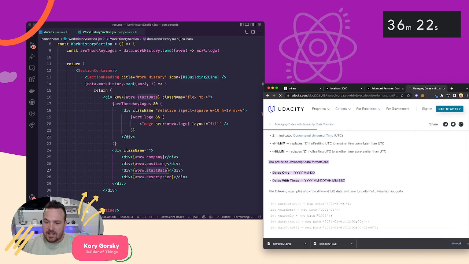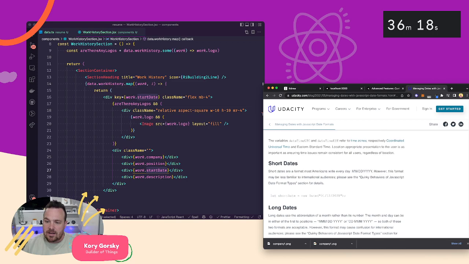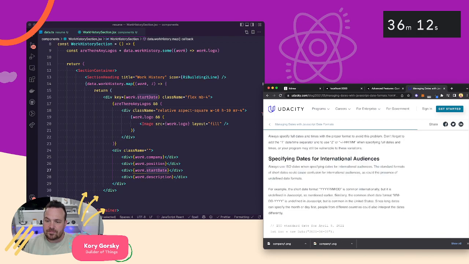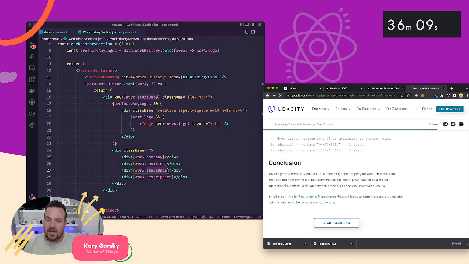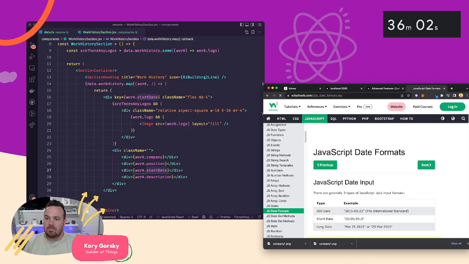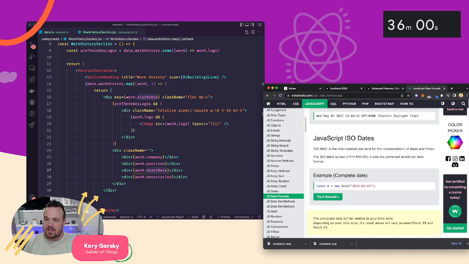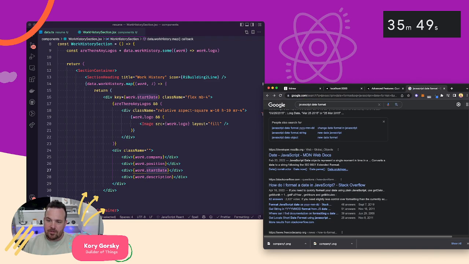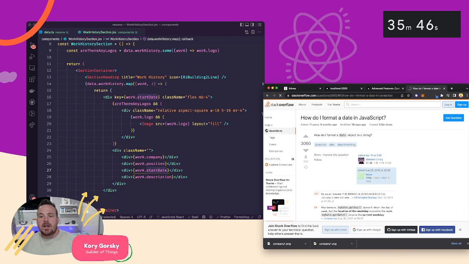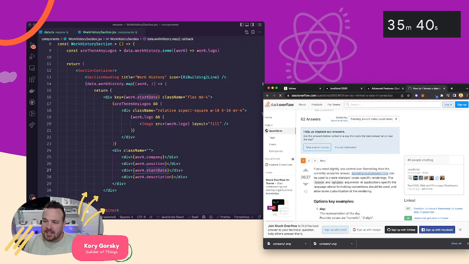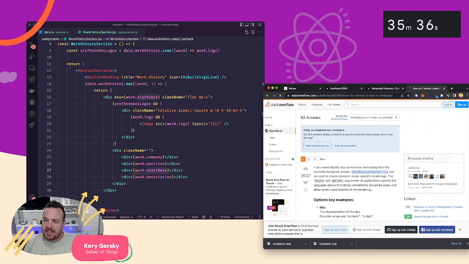Really all I want is the month and the year. I don't want to have to use a library like Moment or anything like that. I think there's a way to do this. There's something here. How do I format a date in JavaScript? Let's jump in and see what that says. I can do all this kind of stuff: toLocaleString, toLocaleDateString.